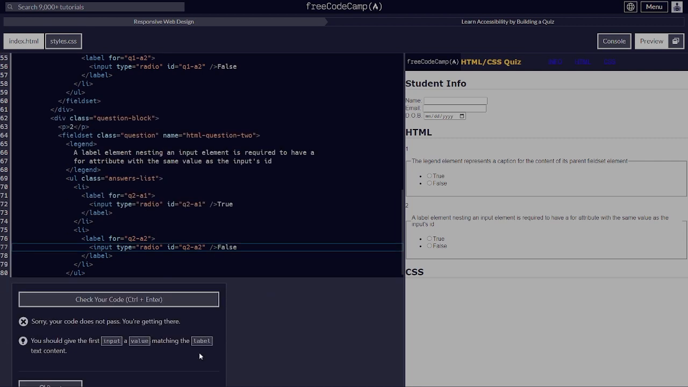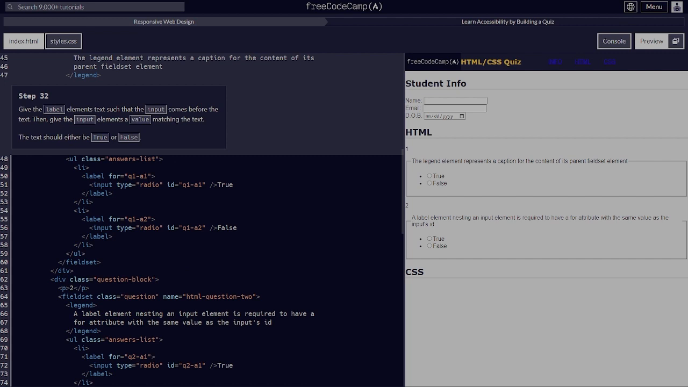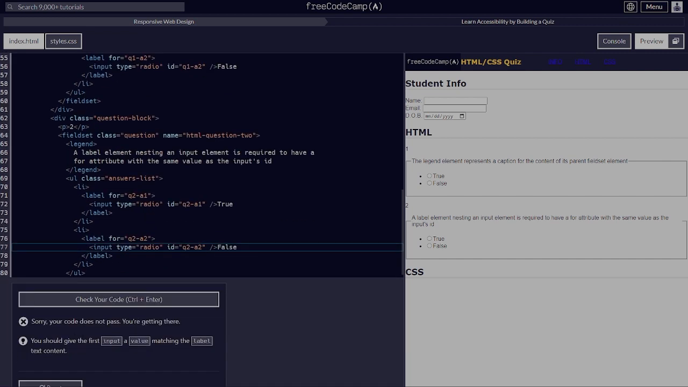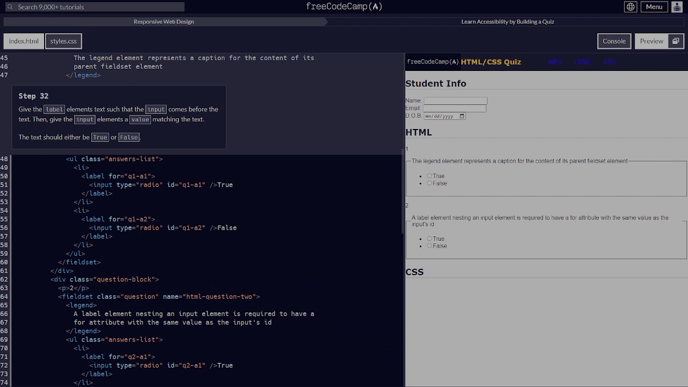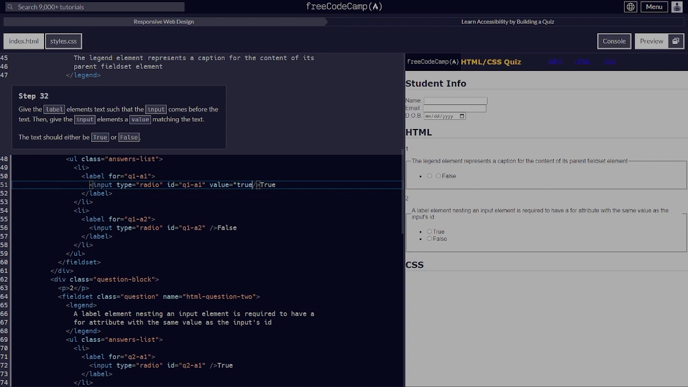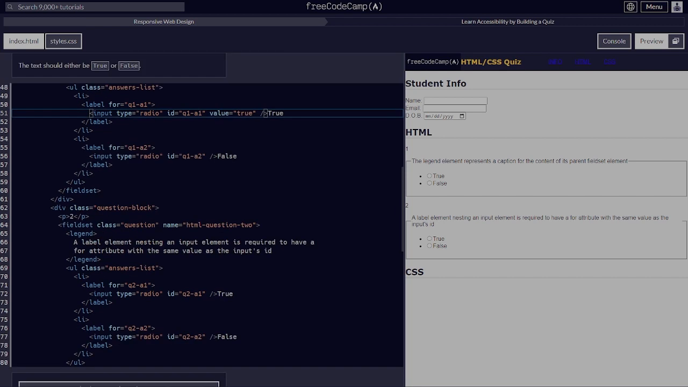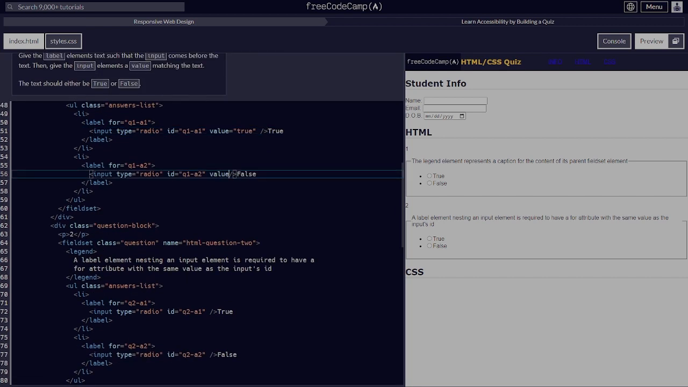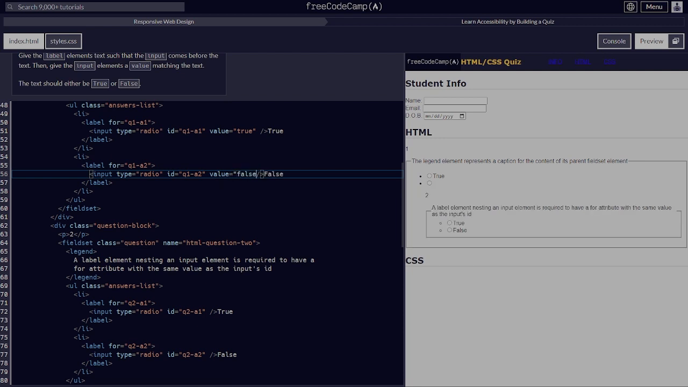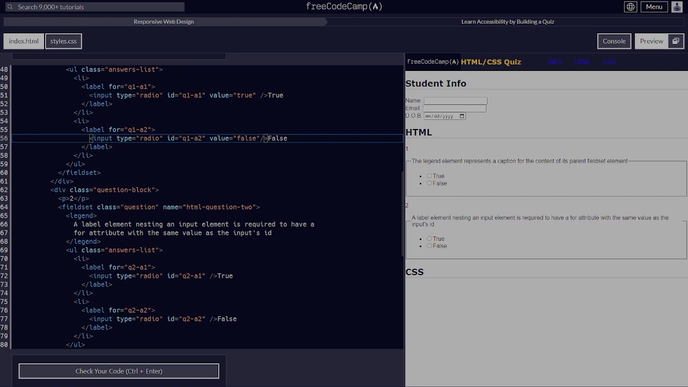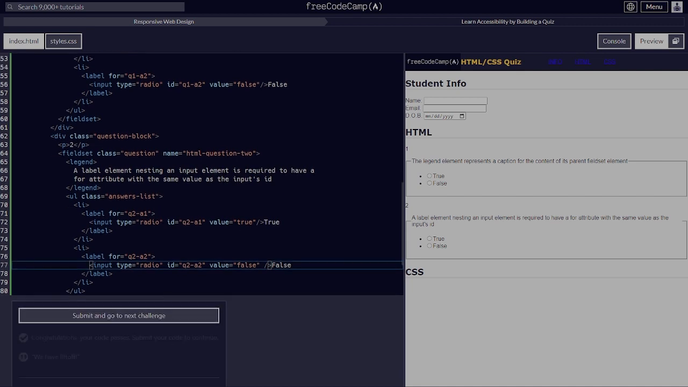You should give the first input a value matching the label text content. So you should give the first input, so input value equals true. Is that right? Yep, I guess so. Value equals false. Value equals true. Value equals false. There we go.